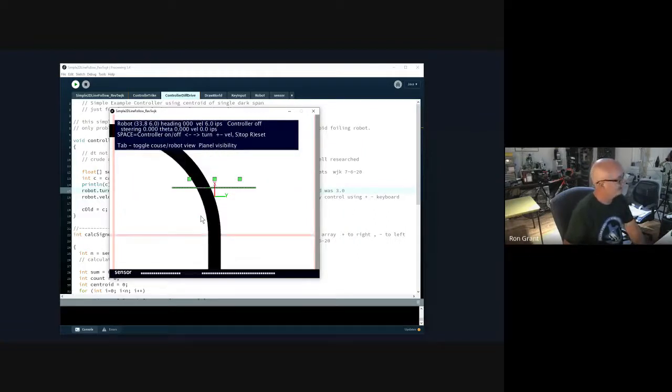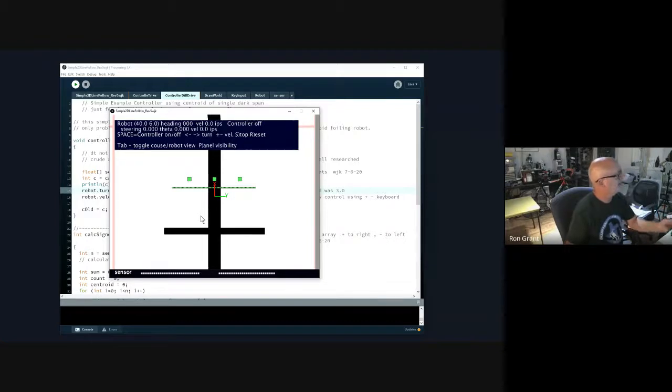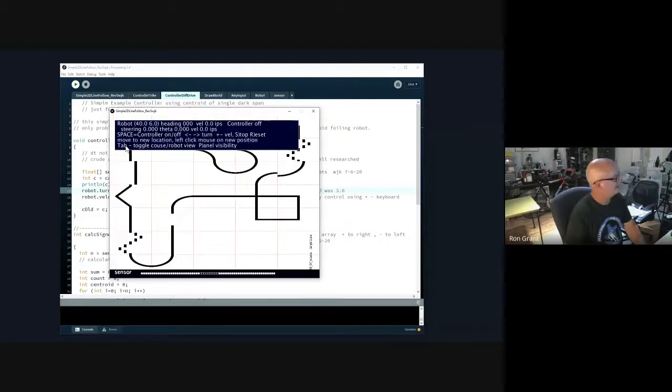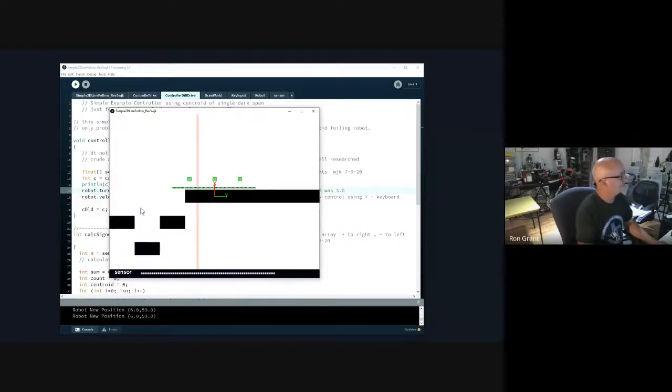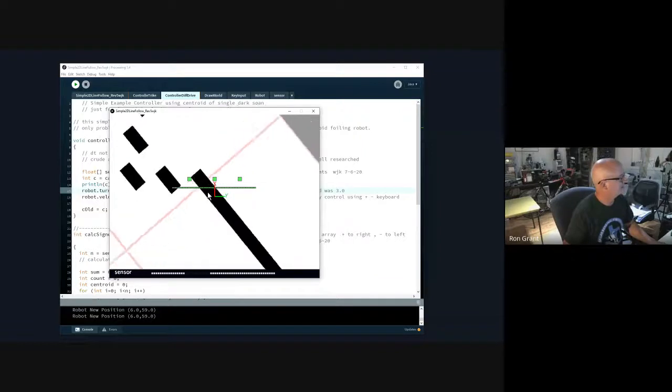But we have the ability to stop, the ability to reset back to our starting point. We have the ability to change our panel visibility with P, and tab to toggle the course view. And one other thing that I didn't discuss is we can click on a place on the course where we want to position the robot. Then if we go back to the robot view, we'll see we're right there. Now, one thing I'm lacking here is orientation. You might need to manually orient the robot.